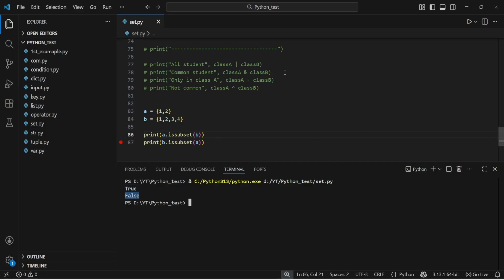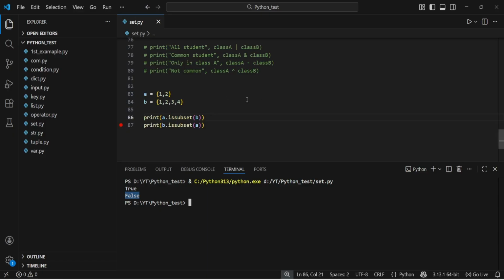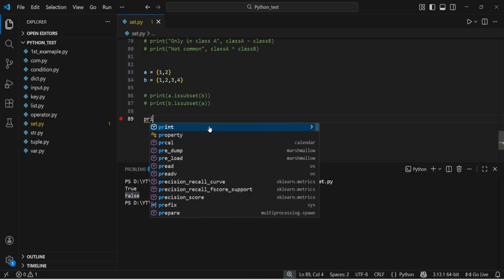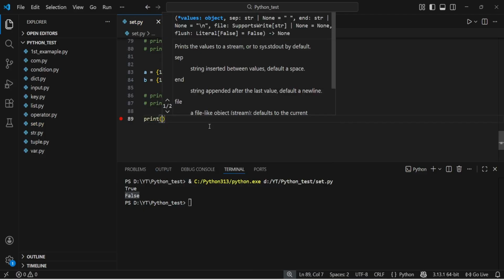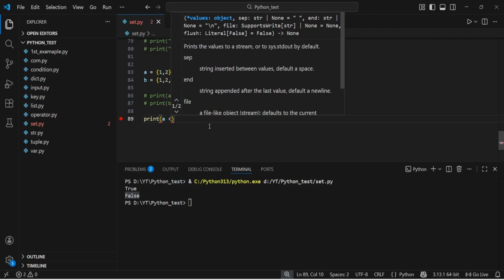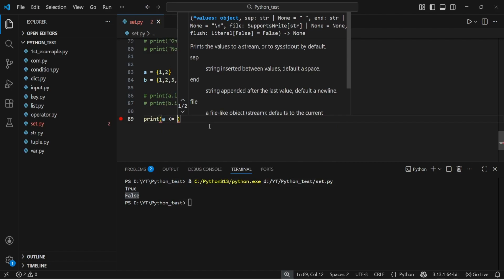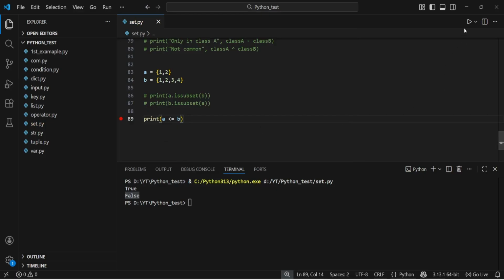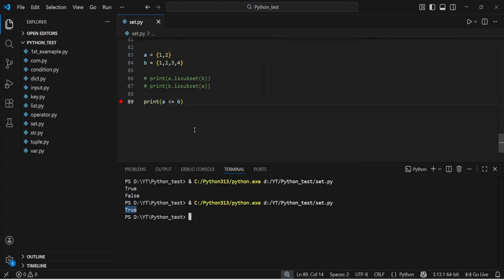Now we can perform this operation using an operator. Which operator? Now if I write print A less than equal to B, that means A is subset of B, then it gives me the answer as true. Okay, fine.